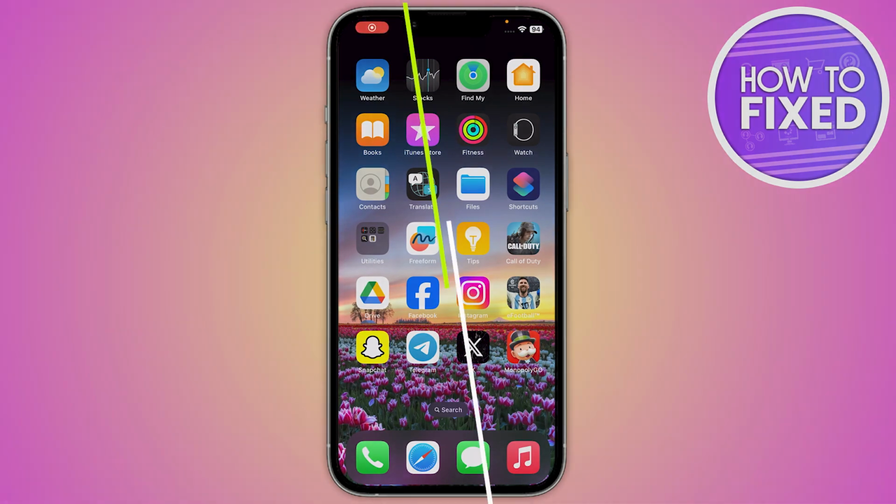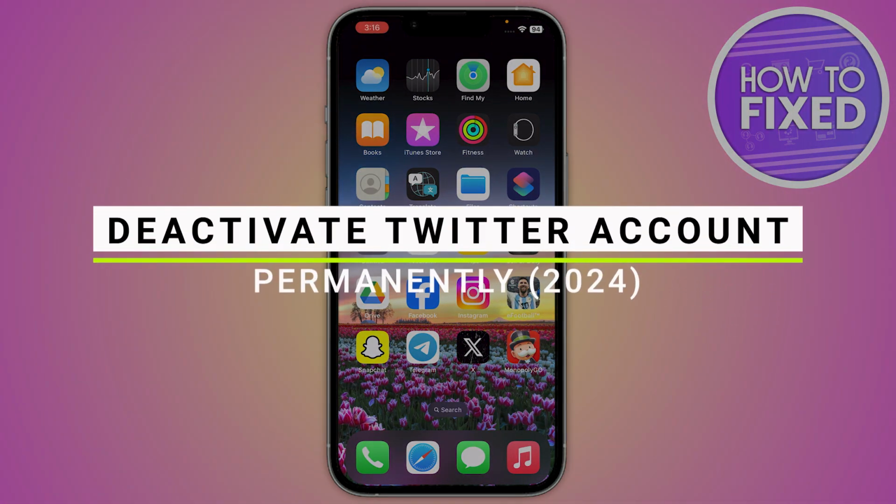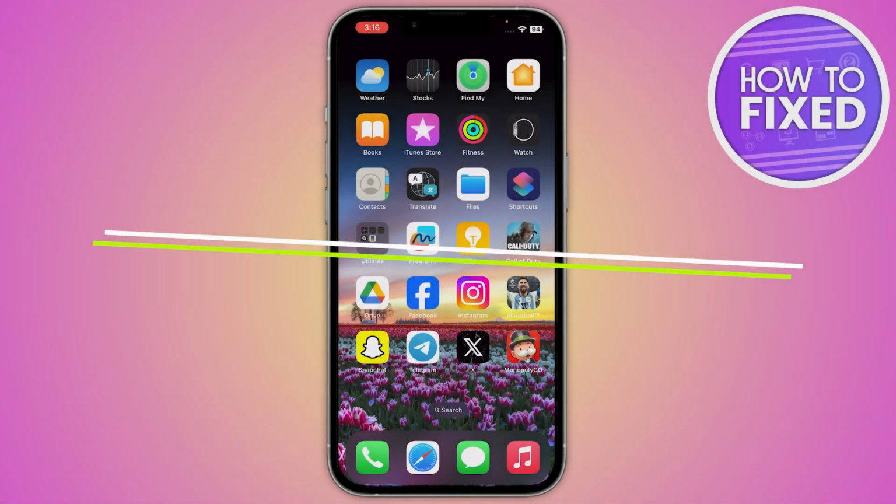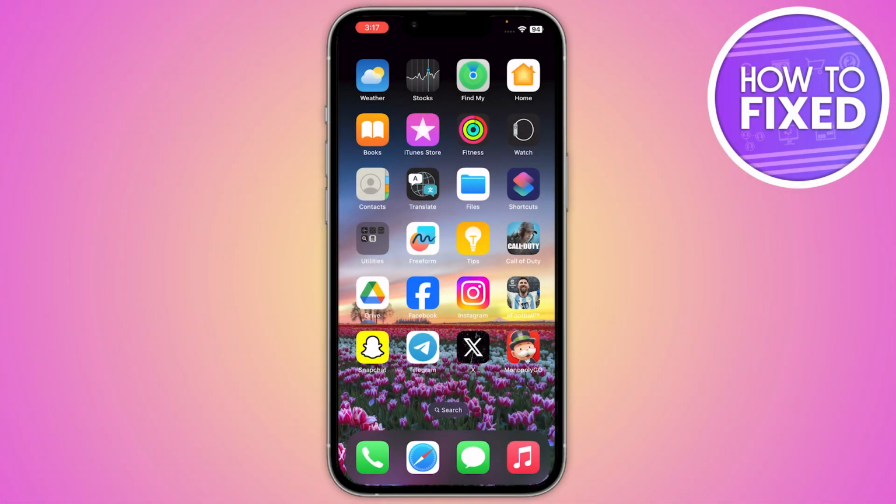Deactivate your Twitter account permanently. Hey guys, in this quick tutorial I'm going to show you how you can deactivate your Twitter account permanently. The steps are really easy and simple, so now let's get started.